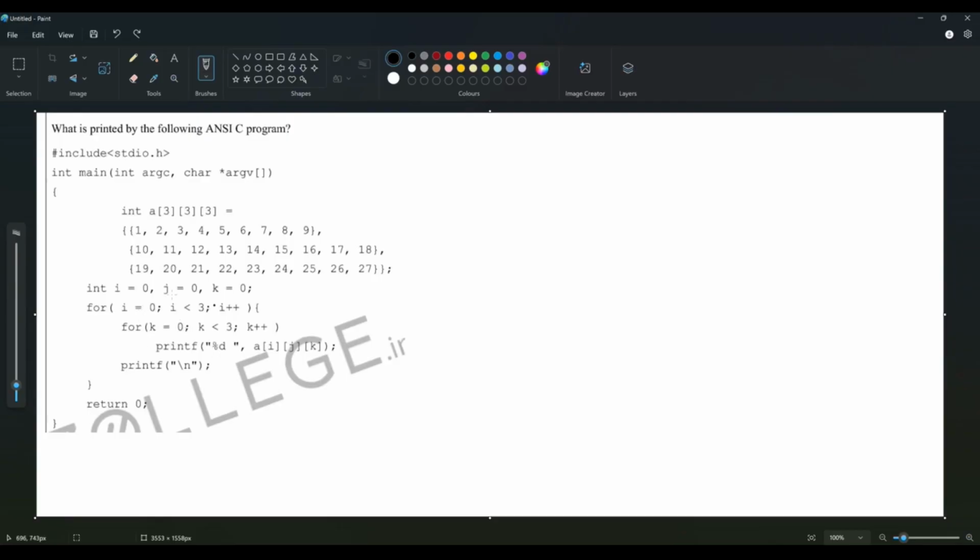And we can see that each time the outer loop executes, the inner loop will execute as well. And the inner loop will only execute 3 times, for the same reason, right? So, let's see what this will output.